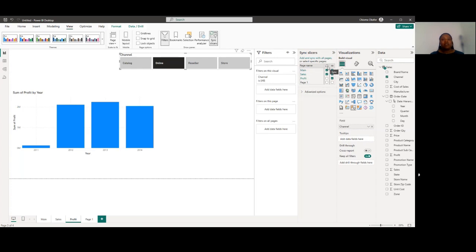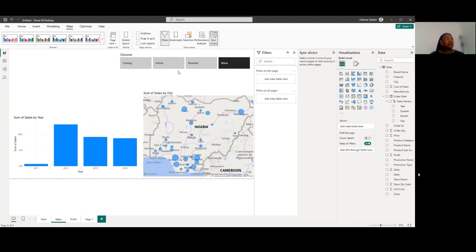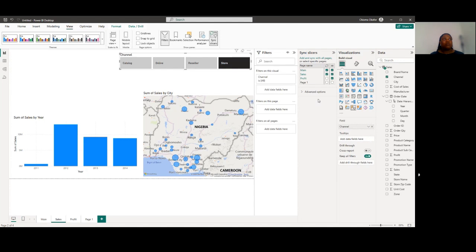This means it's synced. So the slicer in this page is synced with another slicer on another page. This simply means it's visible. So I can see my slicer. If I go on this page, I can see it. Okay, I can see it, and so on and so forth. But when we come back to the sync, we can see that for the main page, it's synced with the sales page. But for the profits, it's not synced.